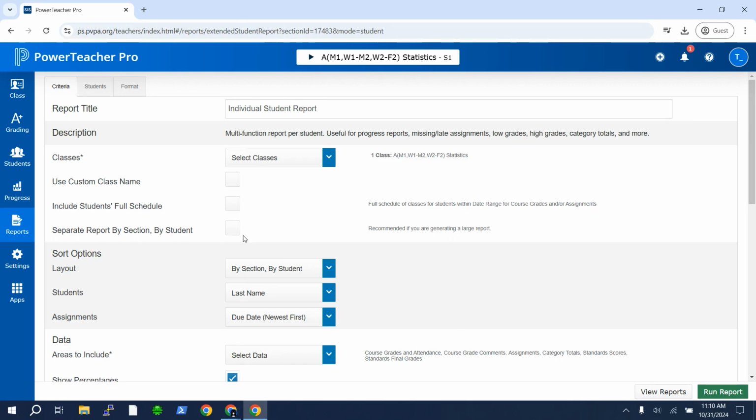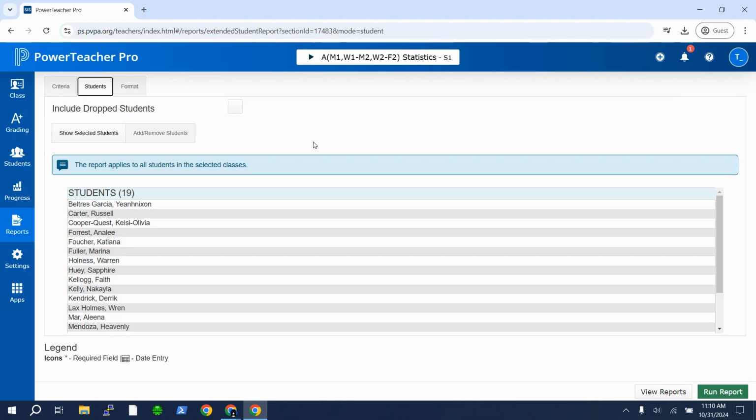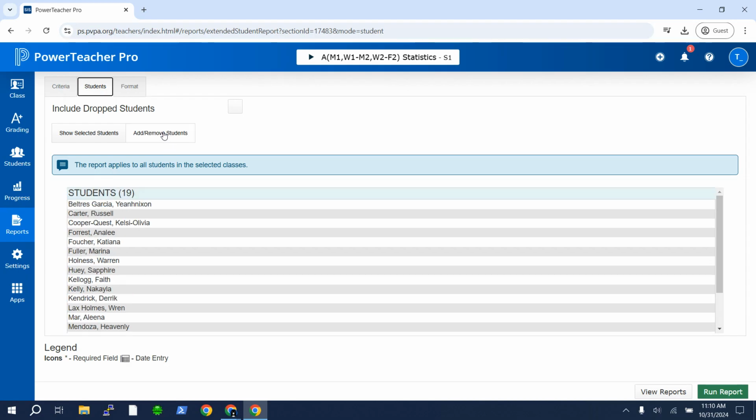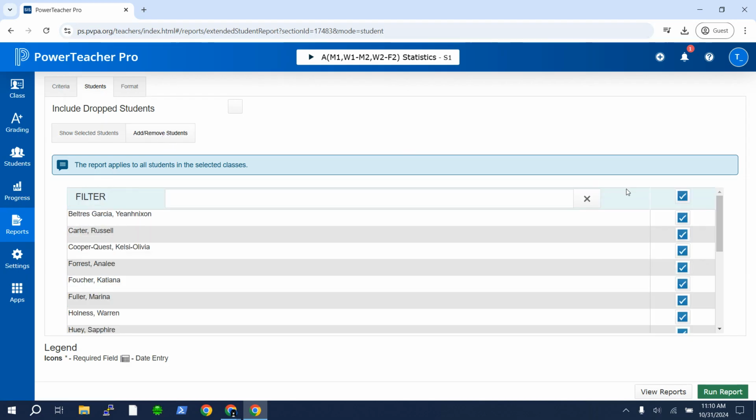Now we can do a bunch of different settings, but I'd say the first thing to do is go to the Students tab and choose the student that you want to run this report for. By default, it's going to run it for the whole class. If I click add/remove students, I can then uncheck everybody and just choose one student that I want to run this for. If the student has already been dropped from your class, from the old section, you should be able to get them by checking this box here that says include dropped students.